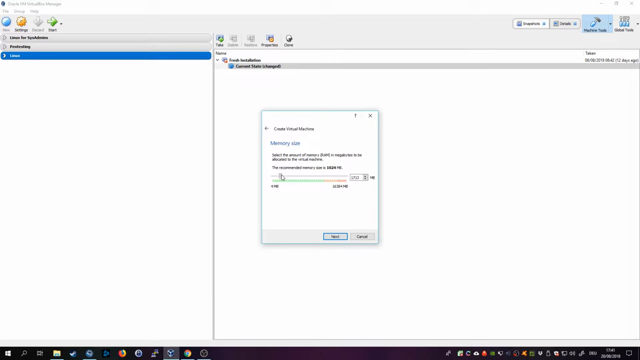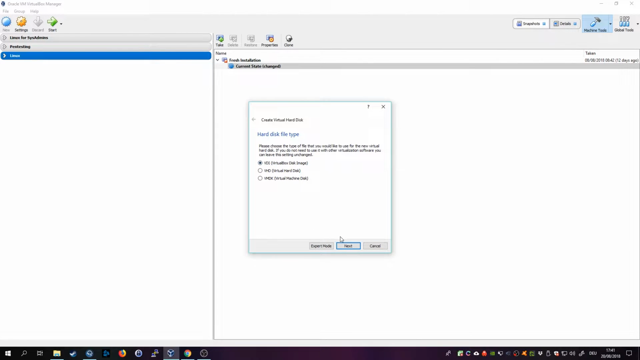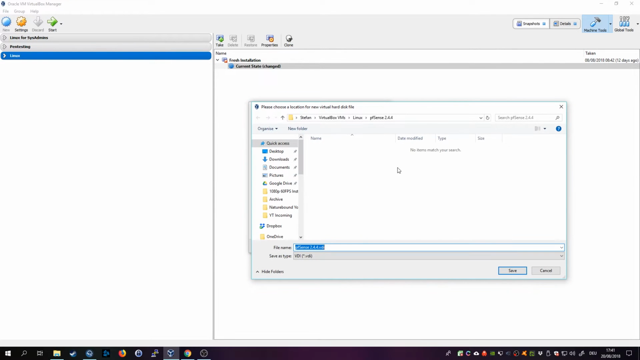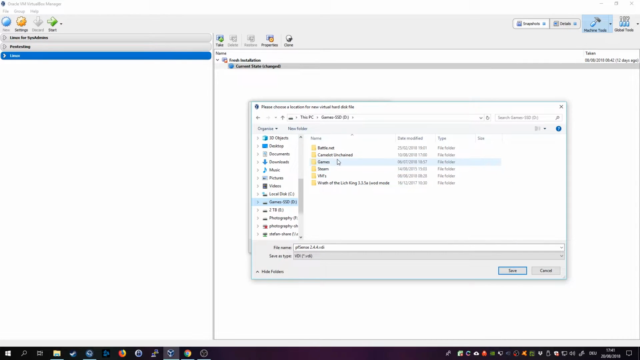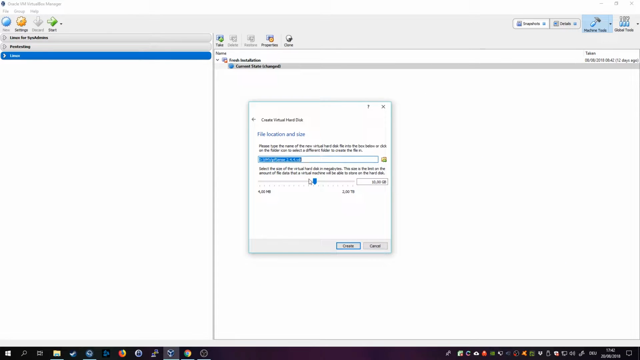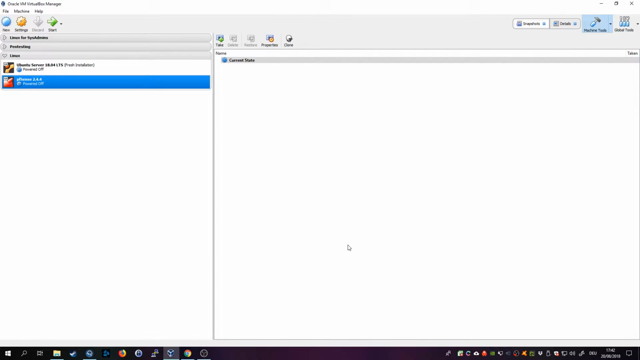Allocate some memory, whatever, 1 gig is fine for our purpose now. Create a new virtual hard disk now, leave it on VDI, leave it on dynamically allocated, and give it some hard disk space, 10 gigabytes are plenty for pfSense. And also select a location where you want to store the image. I'm going to put it somewhere here. Alright, that's fine. Then click on Create. Alright, the virtual machine is created now.